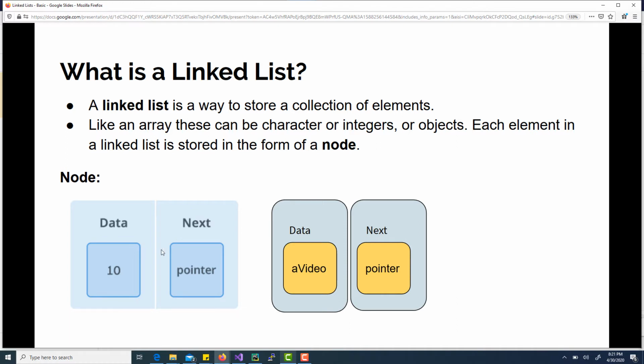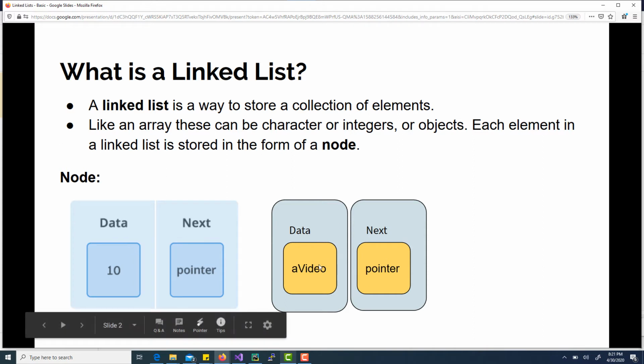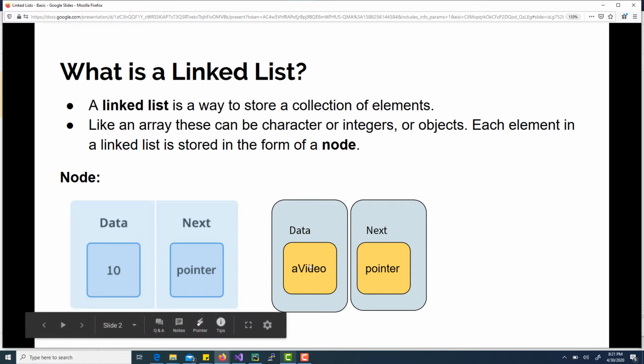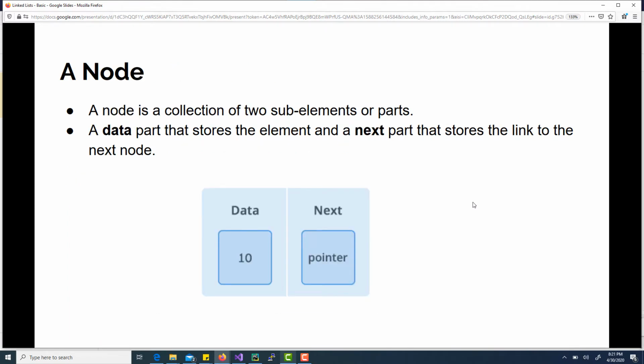But before we move on, a node can have either a list of integers or a list of objects as well, which is what this really is. So here, the data that we are storing is an integer, and here the data that we are storing is a video object. So you can have a list of videos when I put all of these nodes together. Or if I put these kind of nodes together, I'll have a list of integers. Okay? So let's take a look in detail at this node.